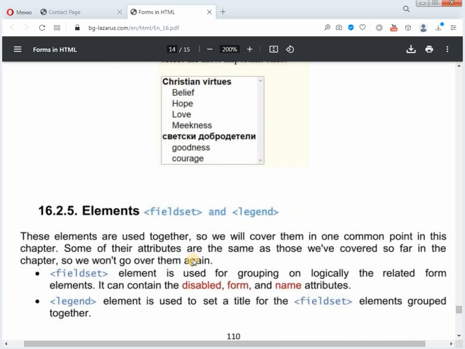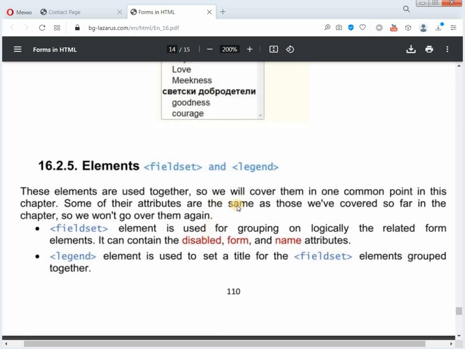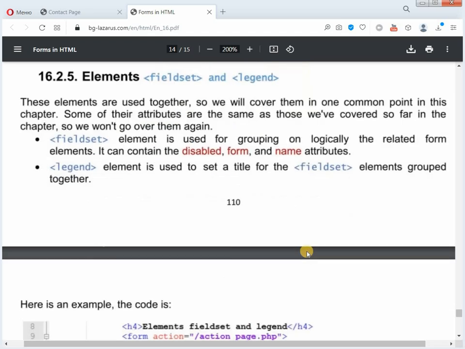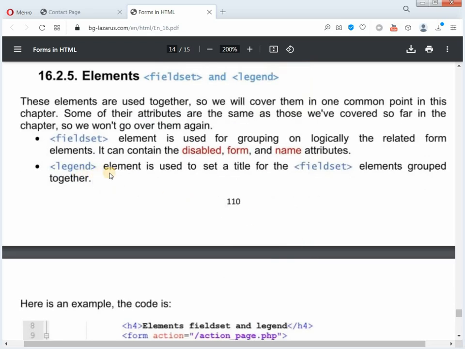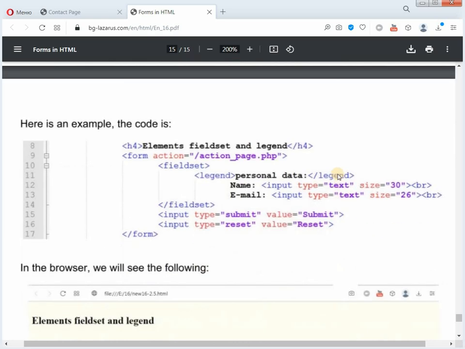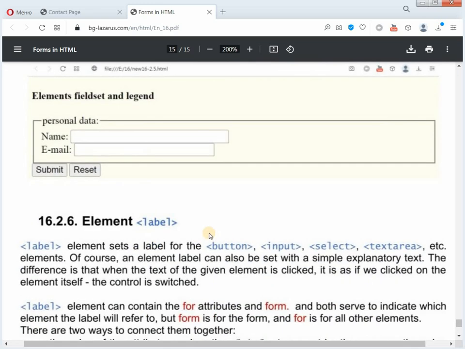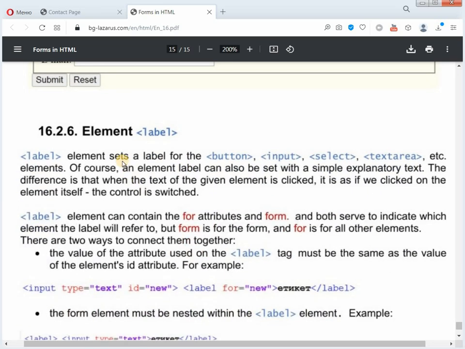The fieldset and legend elements are used together, and therefore we will consider them in one general point. The fieldset element is used to group the logically related elements of the form and may contain the following attributes. The legend element is used to set a title to the group created by the fieldset element. Here's an example with them, and here's how it will look.